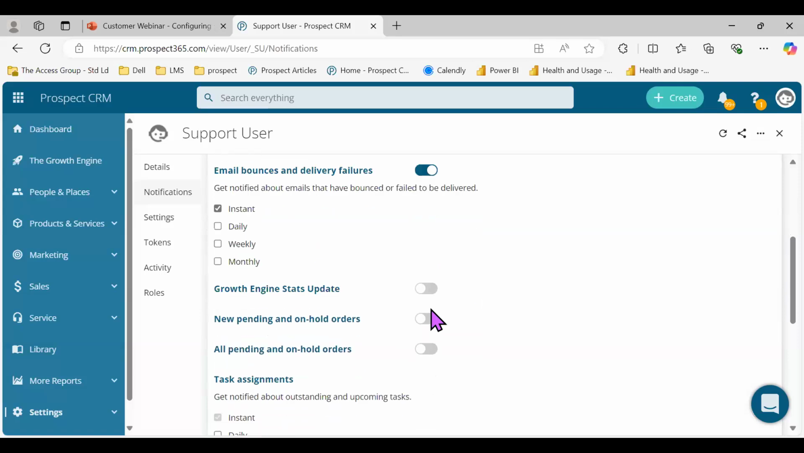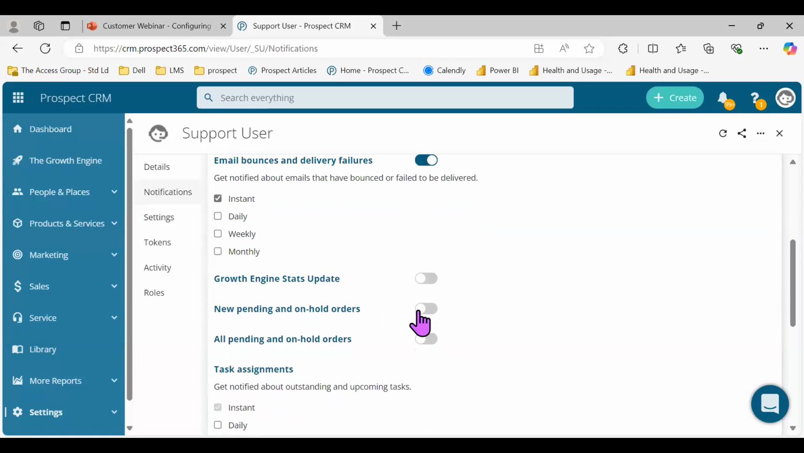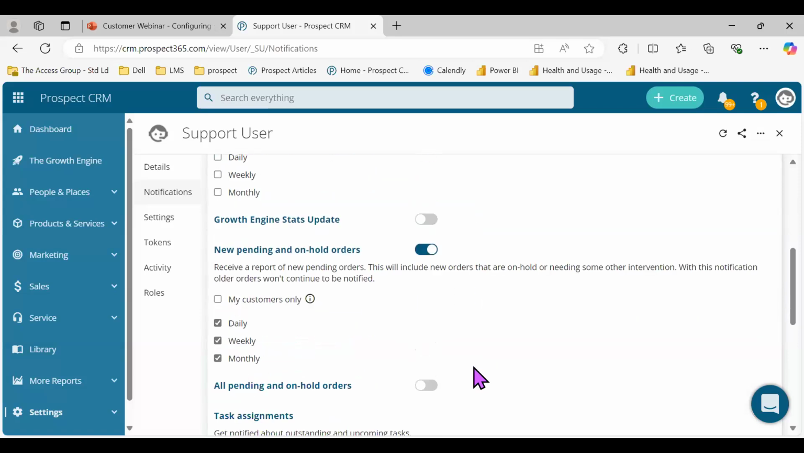All right, so now it's new, pending, and on hold orders. This is another must-have, especially if you have a sales team. This will include new orders that are on hold or needing some other interventions. Only orders that are new and that you have not already been notified about will be in this report.